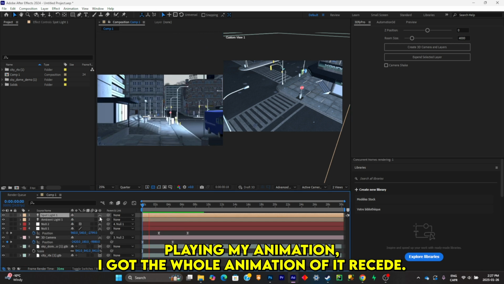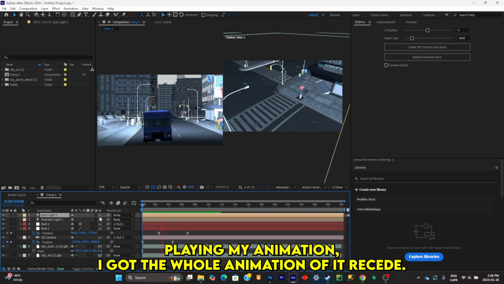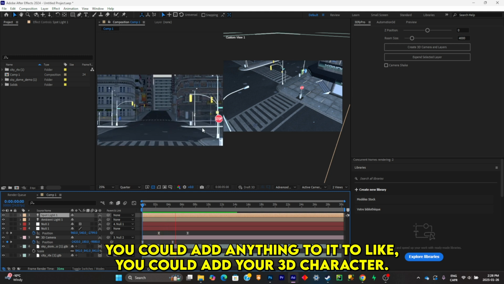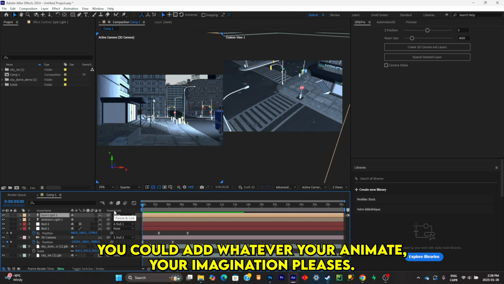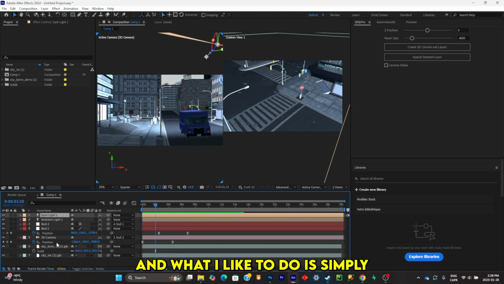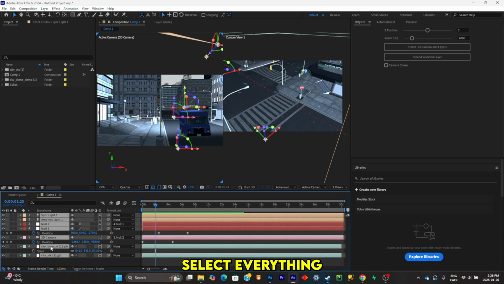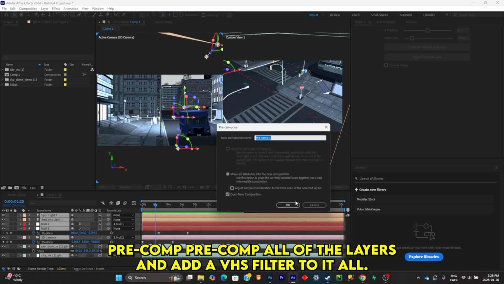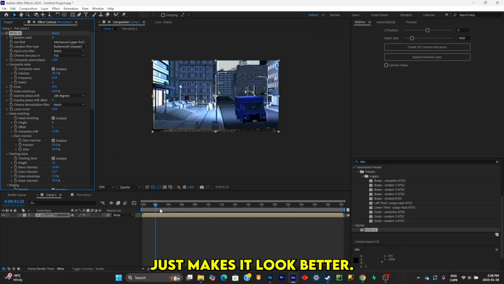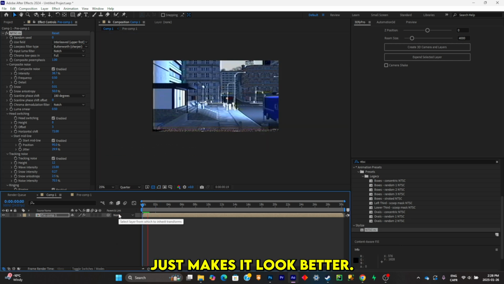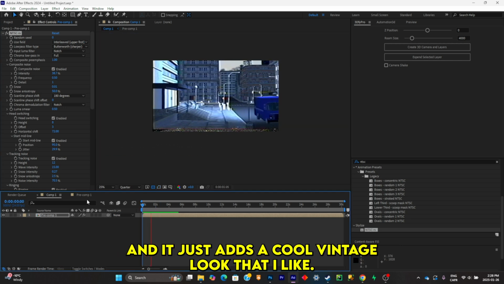You can see if I start playing my animation, I got the whole animation of the 3D city. You could add anything to it, to be honest. Like you could add your 3D character, you could add whatever your imagination pleases. And what I like to do is simply select everything, pre-comp all of the layers, and add a VHS filter to it all. It just makes it look better, and it just adds a cool vintage look that I like.